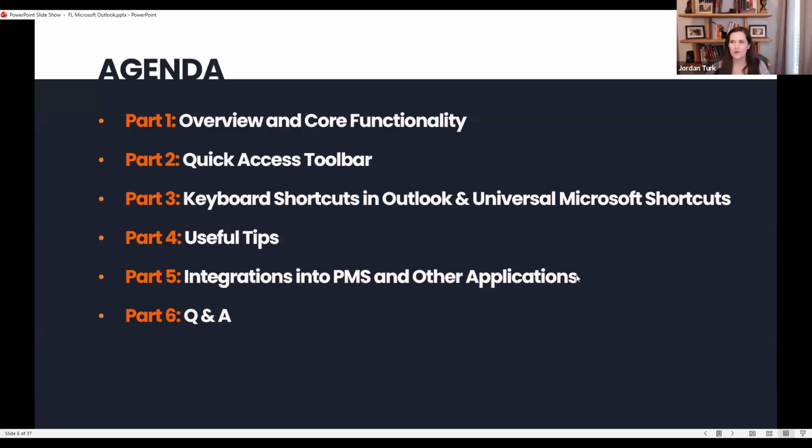All right. So getting into just what we're going to discuss today about Outlook. We're going to get into overview and core functionality, get into the quick access toolbar, which is something that we use a lot but don't think about. There are certain ways that you can master that. We get into keyboard shortcuts that are going to be universal for most Microsoft services. So what I teach you today will be applicable in Word and also applicable in Excel, things like that. They all talk to each other as far as the keyboard shortcuts. And then we'll get into useful tips, integrations that you should look at, especially about Zoom and things like that. I'll go through those integrations and what those look like and what you should maybe consider adopting. And then at the very end, we'll get into Q&A.